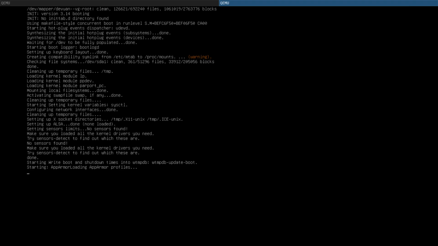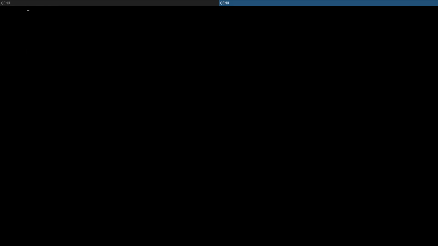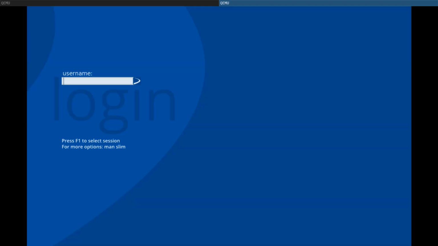At first I liked the blue theming, the blue wallpaper, and I like this very much. So this is a SLiM login manager, and I like also that they created a specific SLiM background with Devuan, and it's looking well.